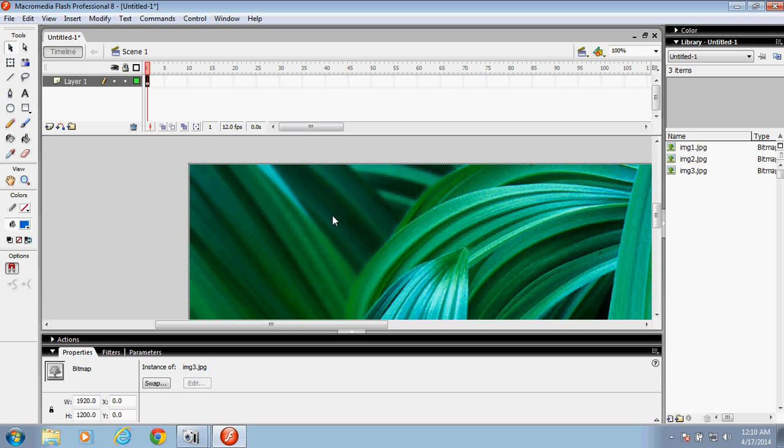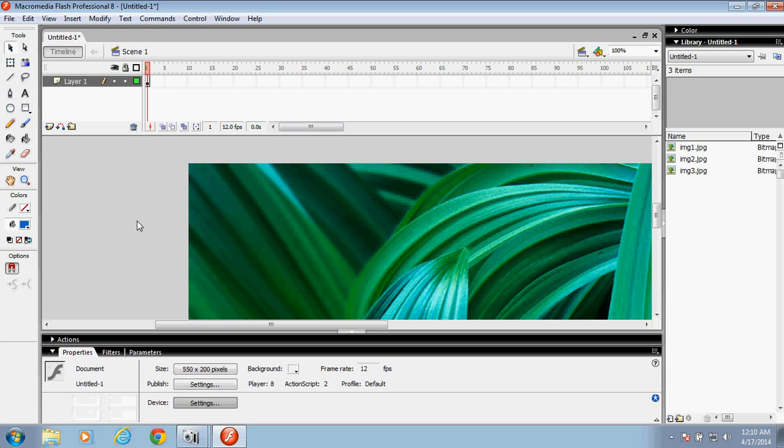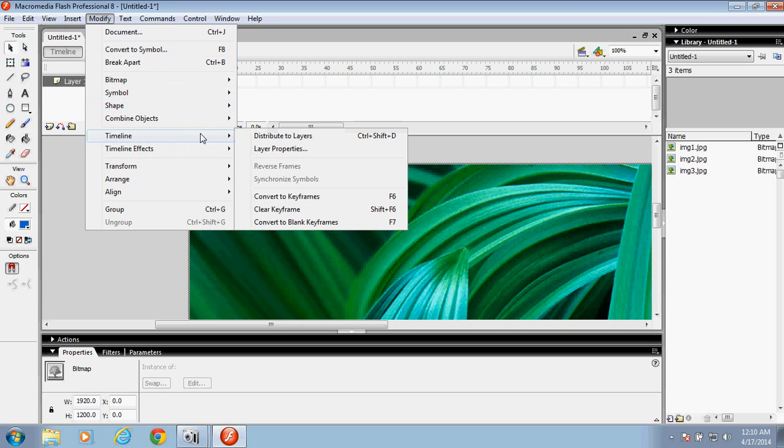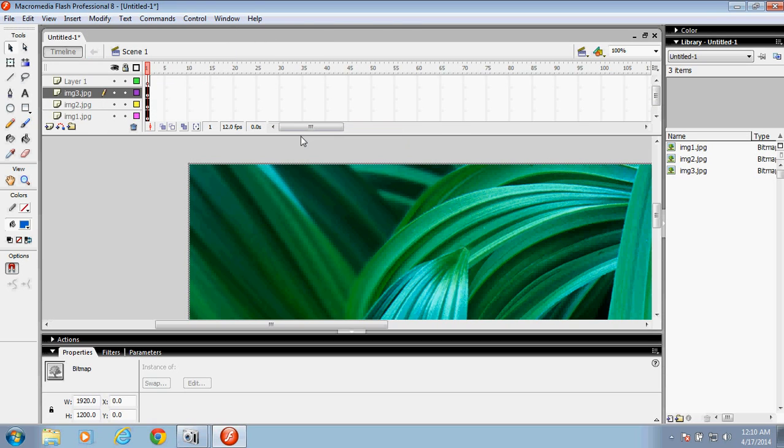So I go ahead to reduce the sizes of the images to match the size of the stage. The stage size, you can see 550 by 200. And right now all the images are stacked on top of the other one. So I just select everything, Ctrl A on your keyboard, and you simply come to Modify, and you come to Timeline, and you distribute the layers.